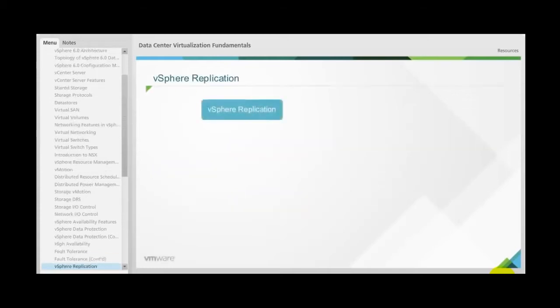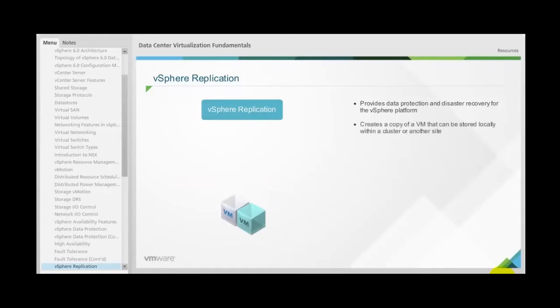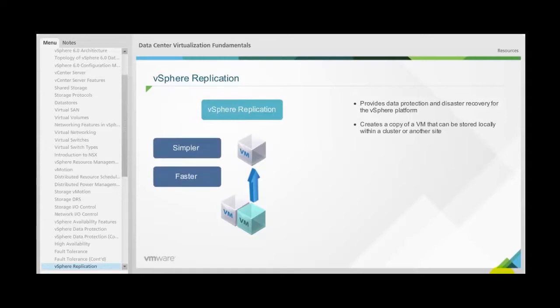vSphere replication is a feature that provides data protection and disaster recovery for the vSphere platform by replicating virtual machines within the same site or across sites. It creates a copy of a virtual machine that can be stored locally within a cluster or at another site, providing a data source to rapidly restore the virtual machine within minutes. This recovery process is simpler and faster as compared to the process of restoring from a backup.